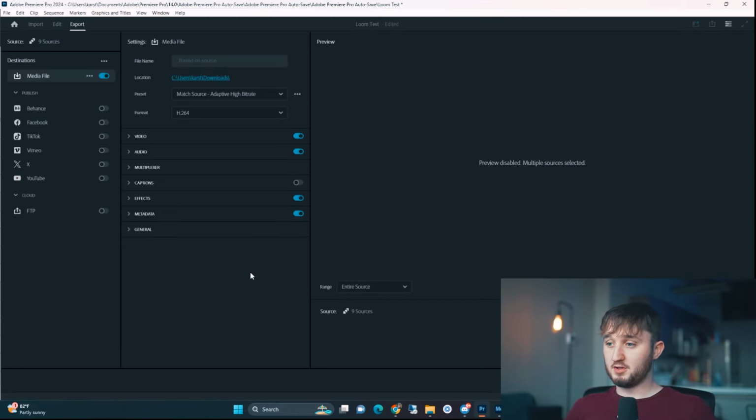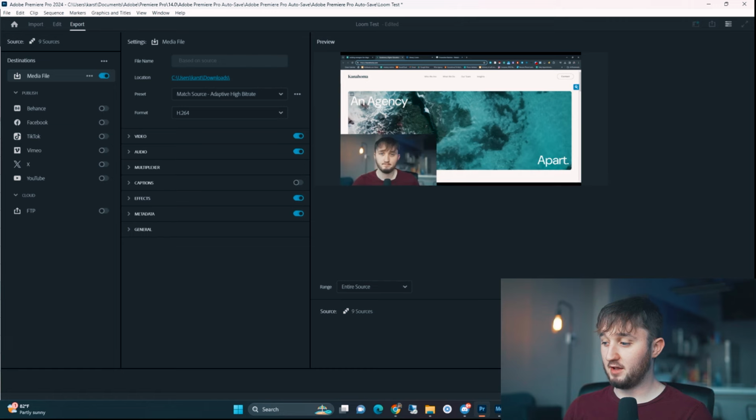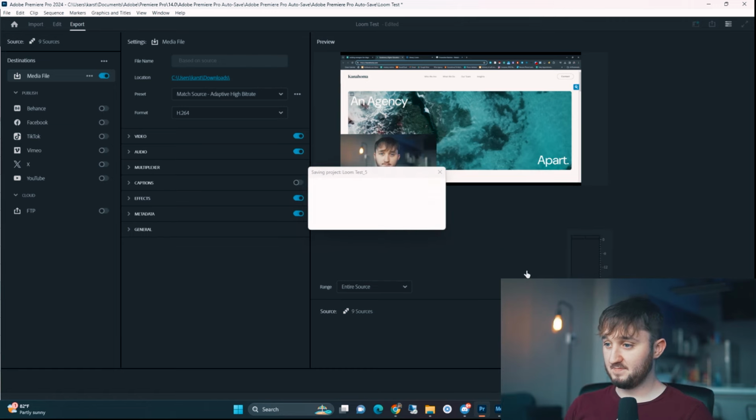Then it's going to open this up, with the file name based on the source, which is the nest sequence. It'll just be called nest sequence 1, sequence 2, sequence 3, right? And it's going to go into my downloads folder for now. And you'll just click send to Media Encoder. There we go. Sending to the Media Encoder.